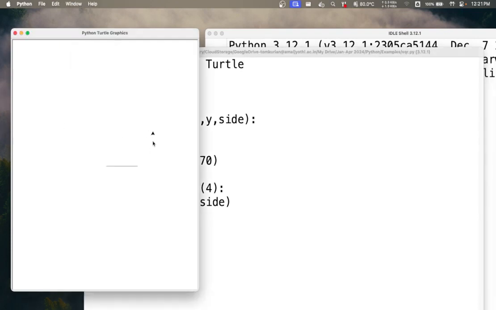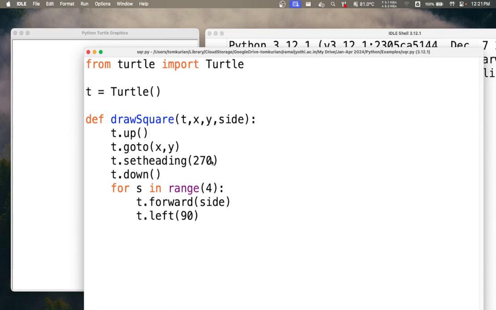The only reason I set it downwards is I want to start at the top left corner of my square. I could use anything. I can provide this as 0 if I want to. That means it will start at the bottom left corner of my square. So this particular statement is not that important. It's just where to start drawing a square, from which corner. In this case, I have set the value as 270 so that it starts drawing the square from the top corner.